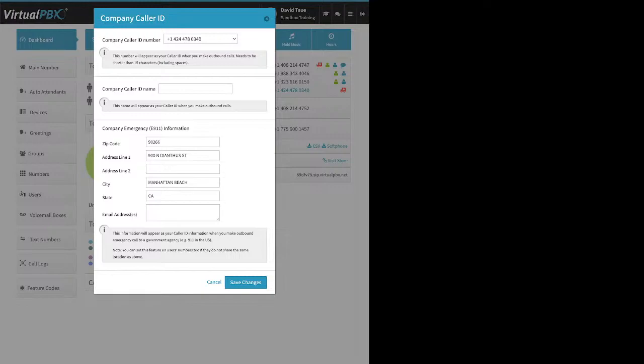Also, it defaults for a couple other things. Company caller ID name, also referred to as CNAME. This is optional, but to the right here in this box, you can enter up to 15 characters. That includes the spaces or special characters that we transmit as part of your outbound caller ID.